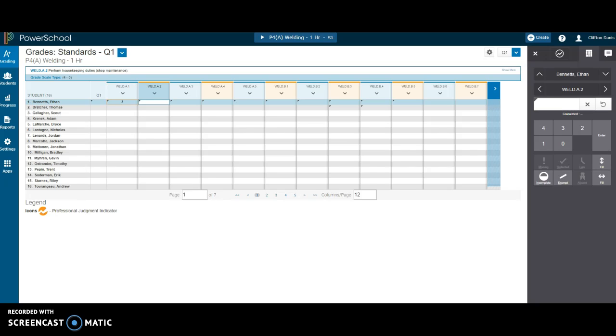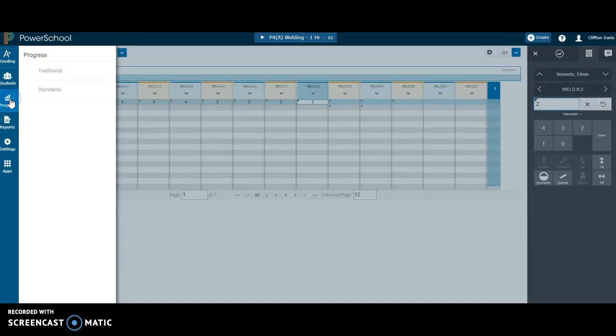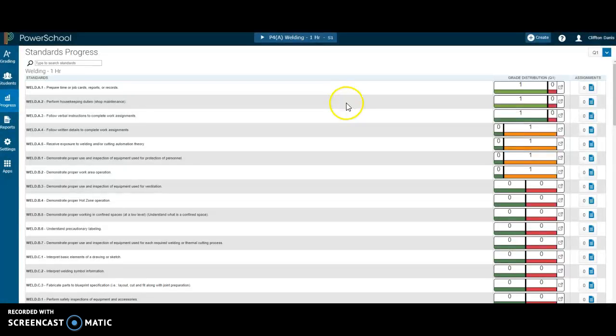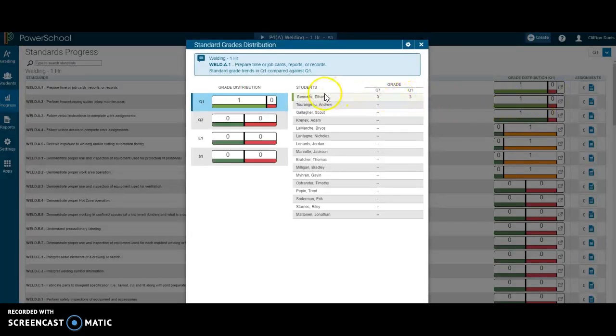It's based on 4 points, and it's going to populate the quarter grades and semester grades based on the frequency of the points, which is the mode. You'll be able to check the student's progress under standards. You can see the grade distribution. You can come here and you can see Ethan Bennett has a quarter one grade of 3.